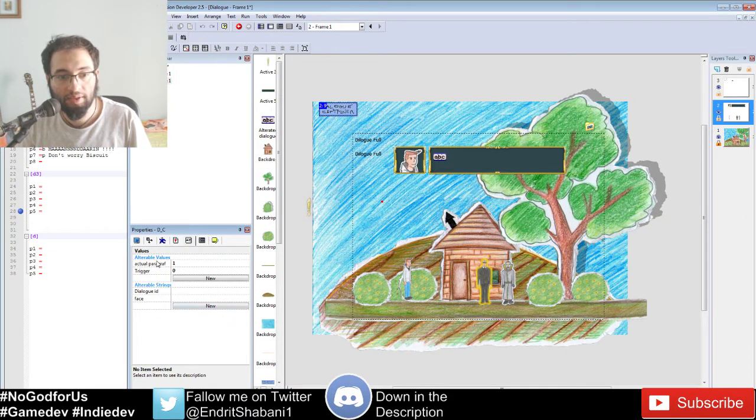And then we're going to use this container here. Like you can see, in this container we have 2 alterable values and 2 alterable strings. So the first 2 ones are actual paragraph. It's going to be 1 by default, because P1, the dialog should start always on the P1. And the trigger, this one is going to be a trigger to prevent changing dialogues before the player actually read them. So then we have the alterable strings. This is the dialog ID and the phase.